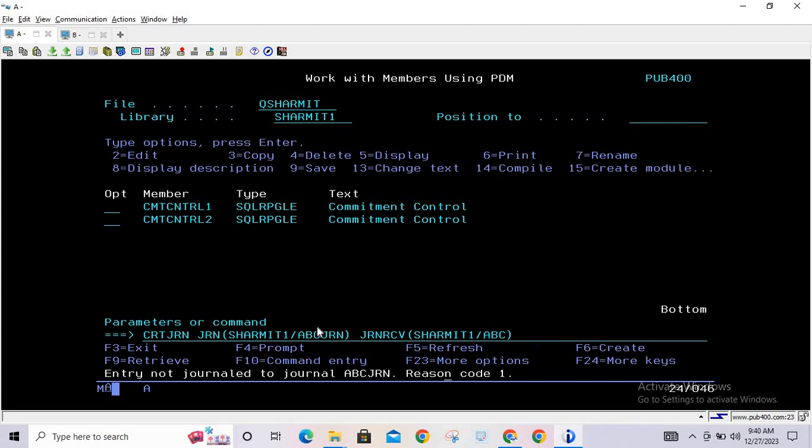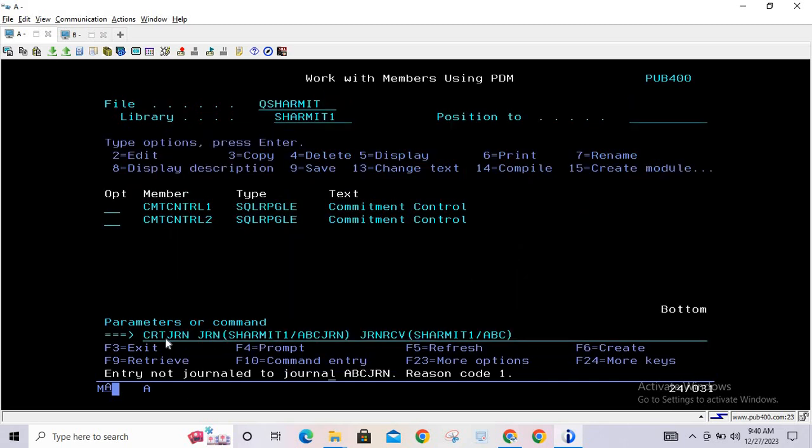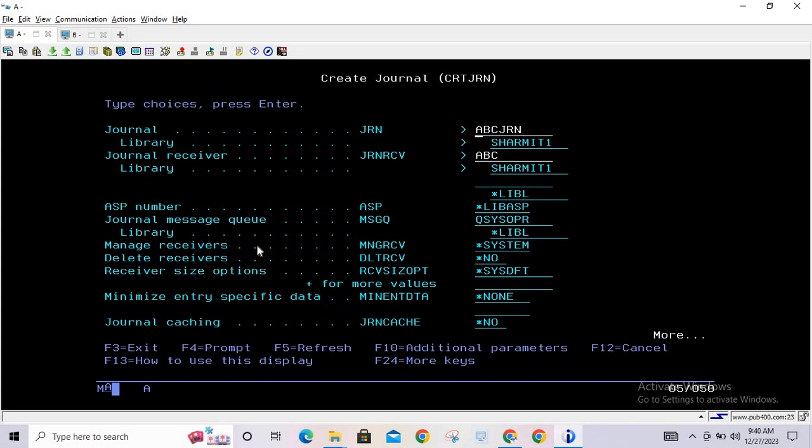Okay, so I just tried to solve this issue by creating another journal receiver and journal. At that moment you can see here it is showing an error code. And if I press F1 here, you will see it is related to space for entry cannot be allocated on journal receiver. So this is something wrong with the space allocation. But the process is quite simple. You can try it on your own session. It will work for you.